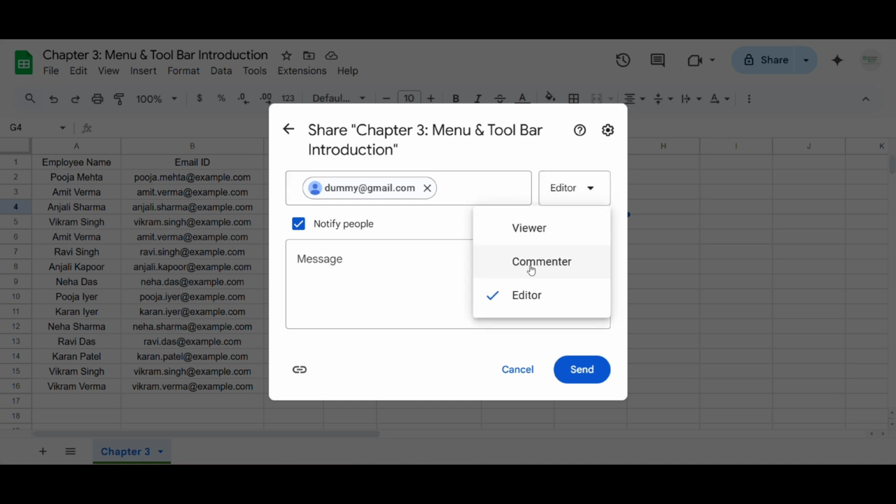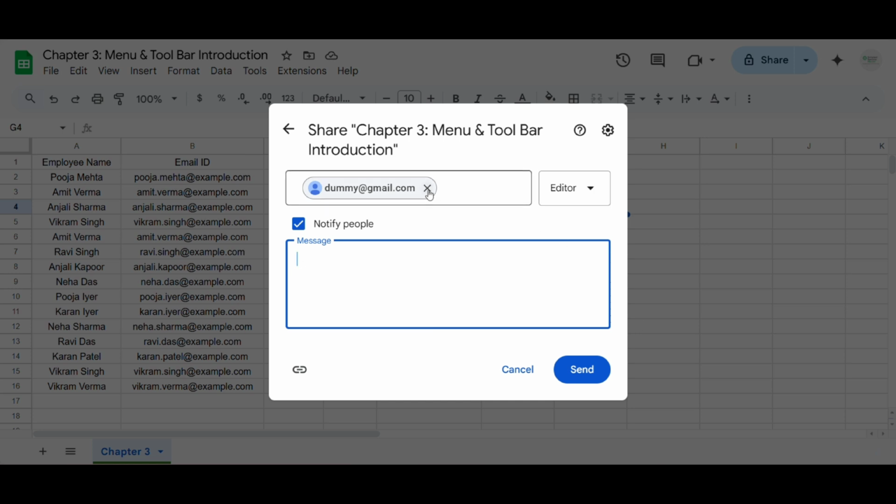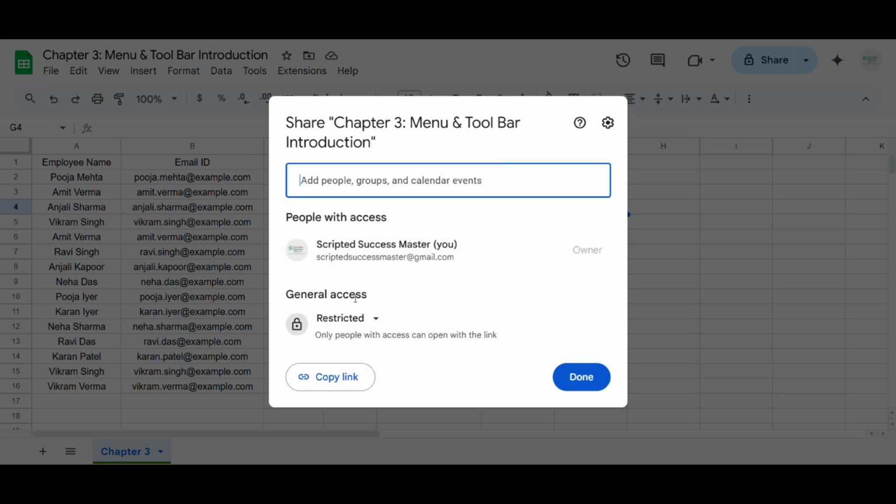You want them to edit the file, you want to only view, allow them to view the file, or only comment on the file. That depends on the access you are giving. As of now I am just not giving any access because it's a dummy Gmail. I'll just go back again.